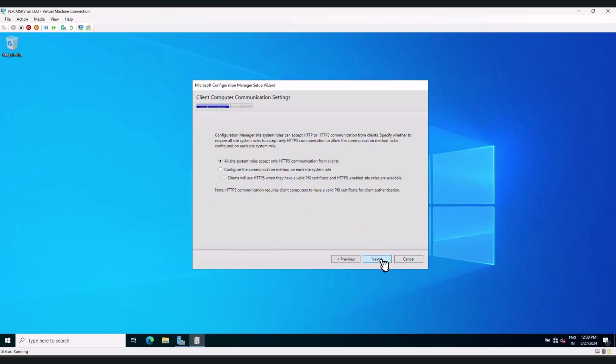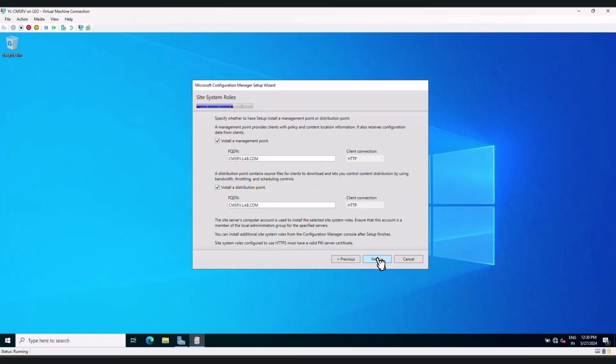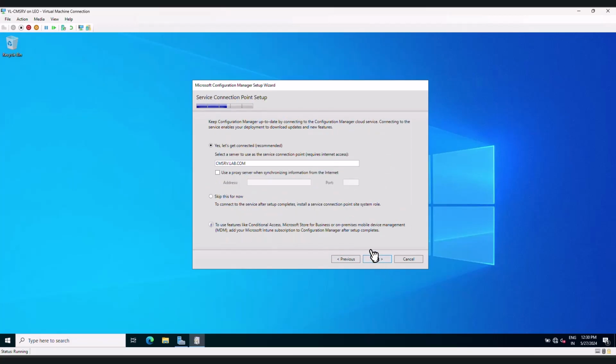Click next. Select the second option. So currently we are not going with the HTTPS communications. We can configure it later when we have the PKI certificates. So as of now, click the second option and then click next. We need to install the management point and the distribution point as well, so make it as it is. Click next. And next again, click next. You can skip this option. It is optional, but it is recommended. So click next.